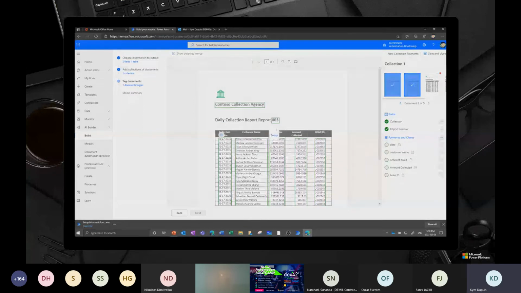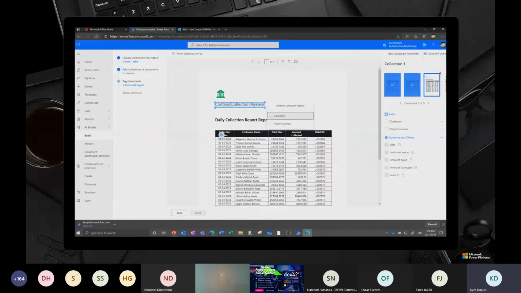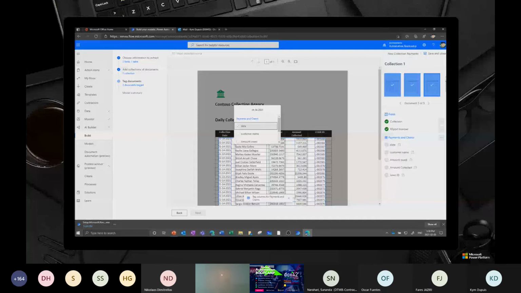And we do the same thing with the next one. That is as cumbersome as it gets. That's the boring part. So I'm sorry, I'm going to try to go very quick with this one. Report number. Then we're going to tag our table. Date, customer name, amount owed, amount collected, and loan ID.